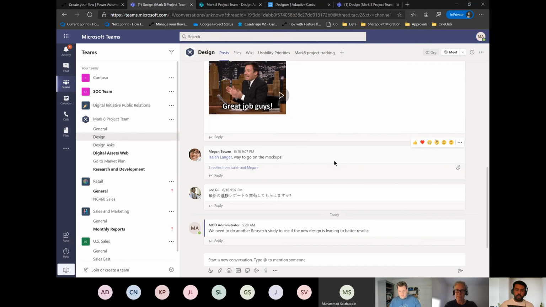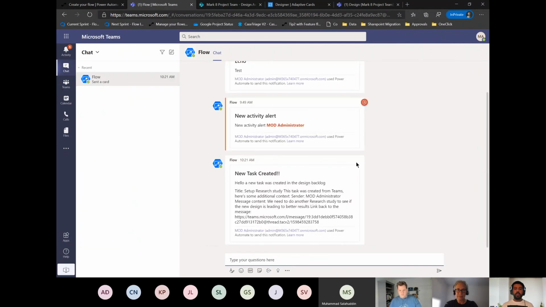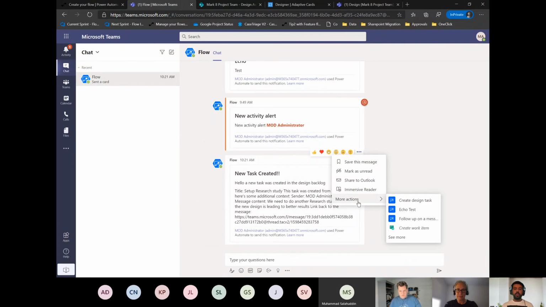Today it's for all your channels. Actually, not all your channels, all your messages. No matter which team you're part of, even within the flow card, you'll actually see it here.